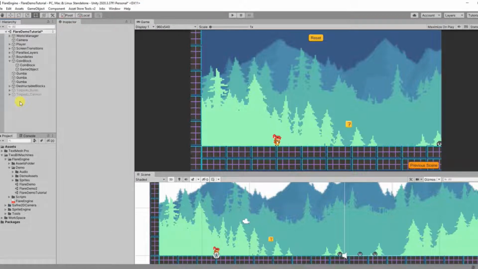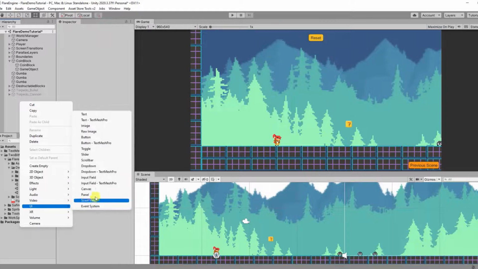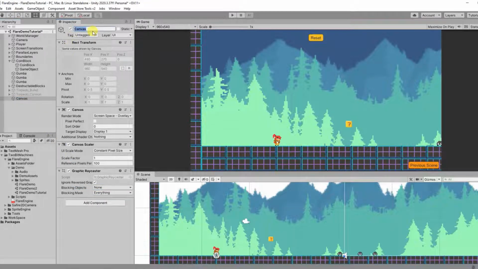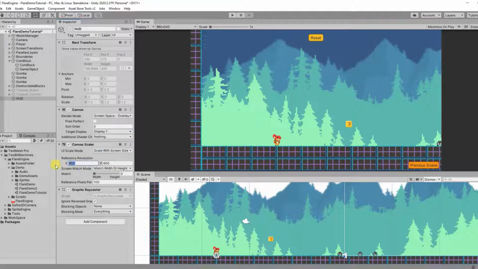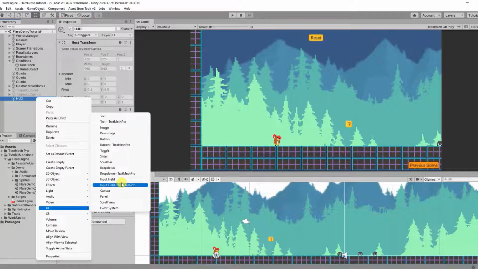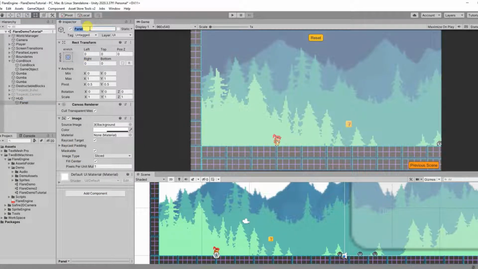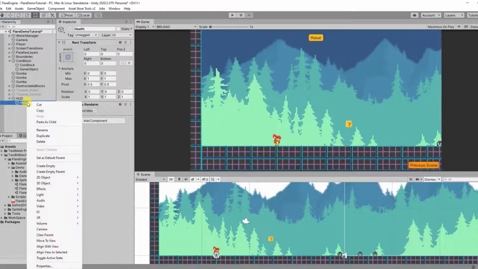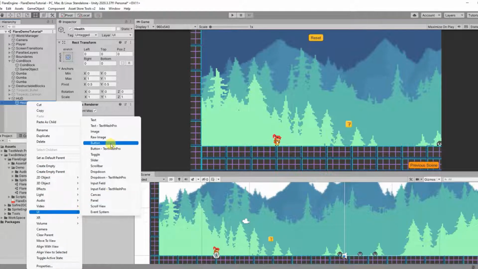And now we're going to work with something called the world HUD. This is used for UIs to display world float information. We create a canvas and configure some settings. We add a panel, rename it, and remove the image. We add a child image. This will be the heart icon.